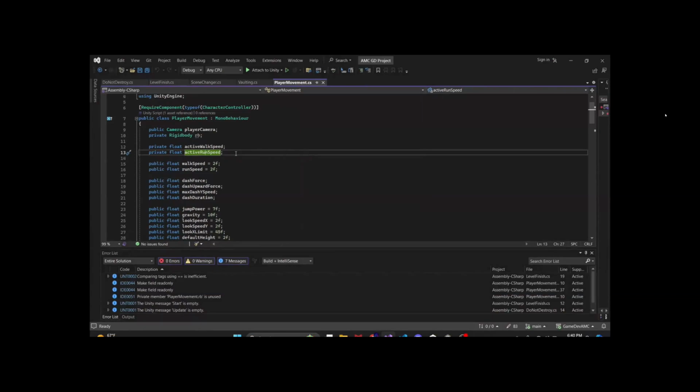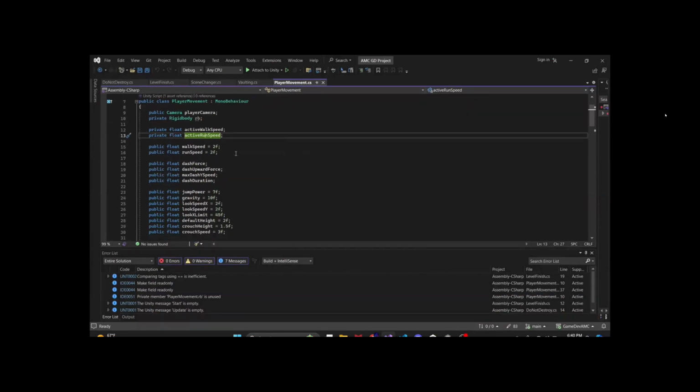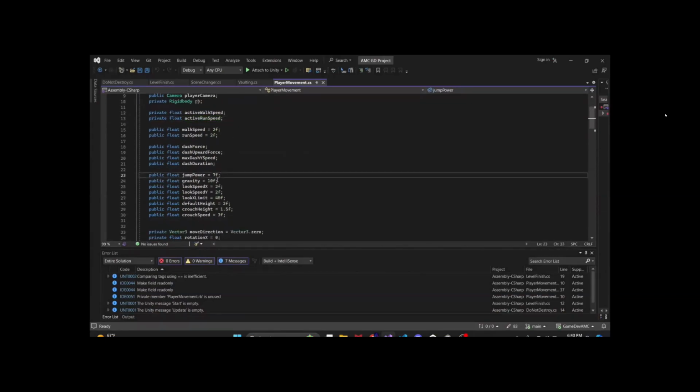Dash force, dash upward, those are all for another feature that is unused. Jump power says how high you jump. Gravity is how much gravity affects you. So if I theoretically made that like 40, you'd find yourself jumping kind of high, but you would just go straight back to the ground almost immediately. Look speed X and look speed Y are your sensitivity. For me, I set them to 2 because I thought those were good values for me, but those can be changed for any other player.